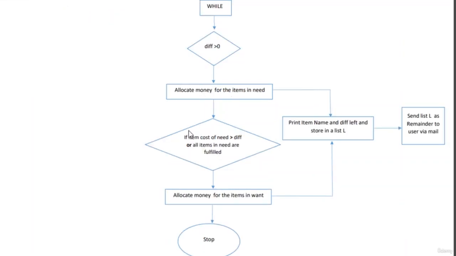Now you can see that in the case where the cost of a particular need item is greater than the difference amount, or all the items in the needs are fulfilled, only then will we allocate money to the items in the wants dictionary. And the same process will go on for the wants dictionary. Basically, the highest priority will get the allocated money first.